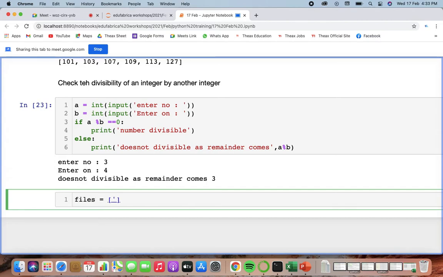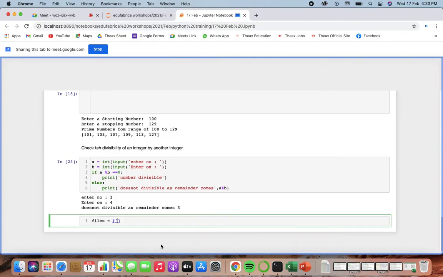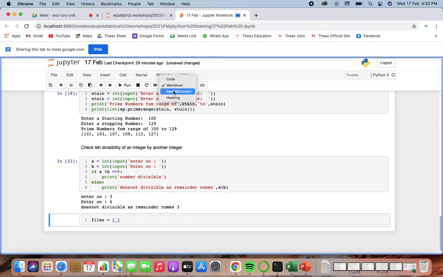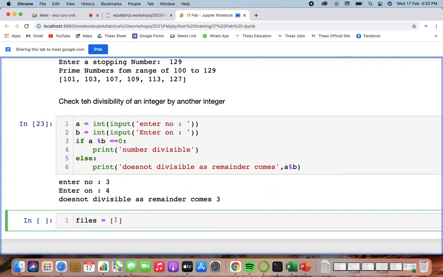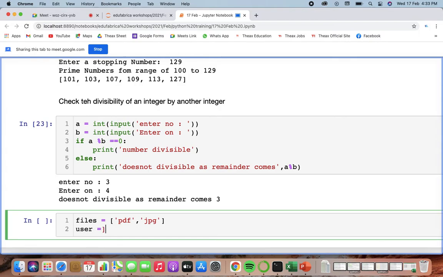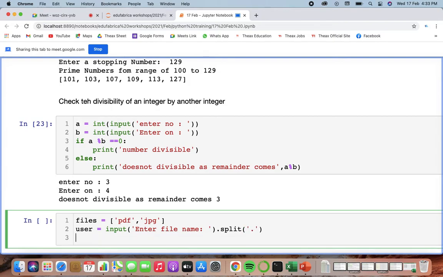So, let's say in the file, we have extensions for PDF, for JPG, okay? And the user is going to upload something, right? So, input: enter file name. And now what we'll do is we'll split it with a dot. Okay, now the user will store two different names in list format.